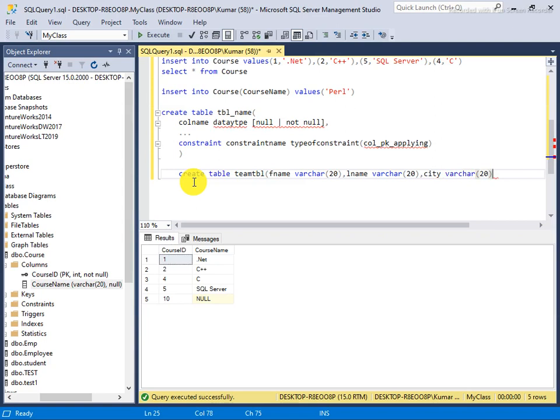And now it's time to make a constraint. I say a constraint, and the name of the constraint is over F name and L name. I'm saying it's a primary key. So I am applying a primary key on both columns, first name and L name. Finally I close the bracket and execute this.